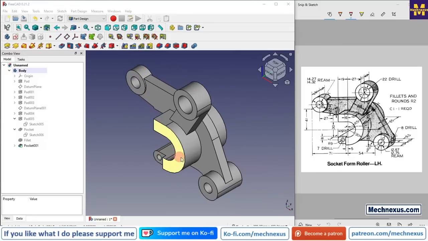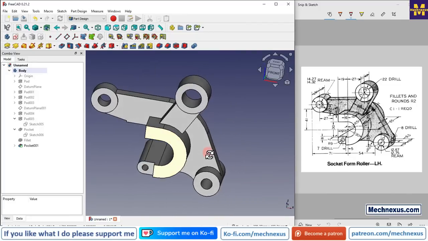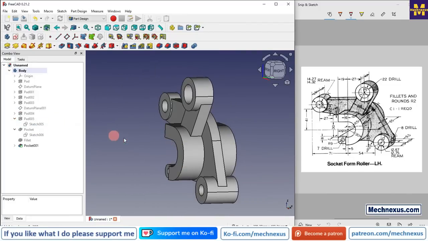So this is how we have successfully modeled this socket roller from scratch. I hope you have enjoyed this tutorial.